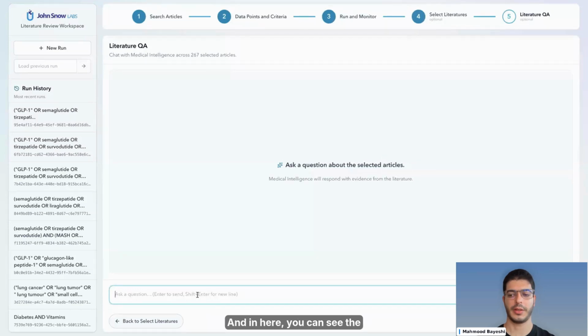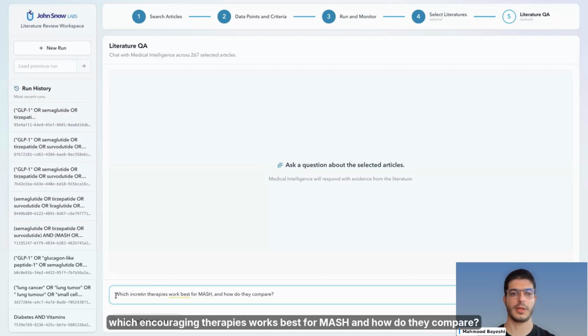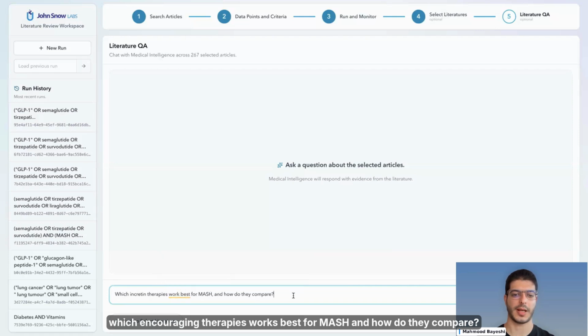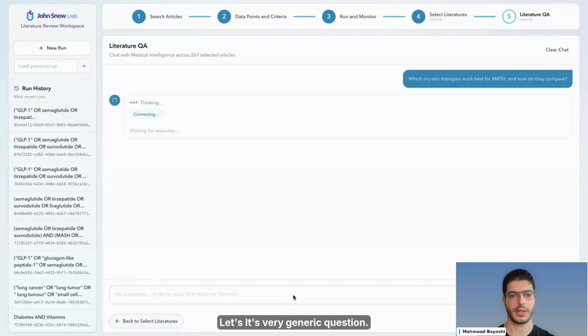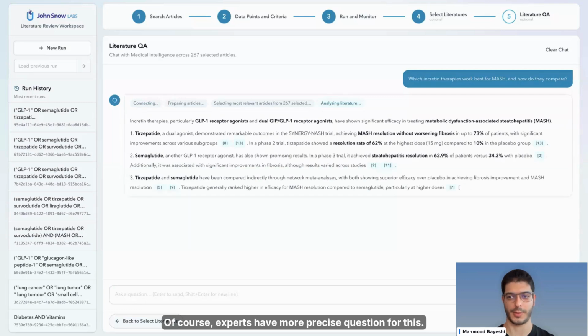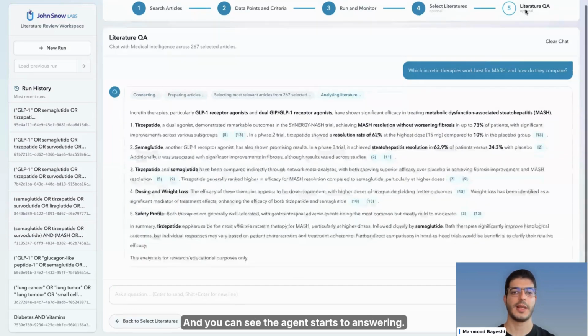And in here, you can see the QA environment. So you can ask the agent, just like what you use from ChatGPT and similar chatbots. Here, we just ask which incretin therapies work best for MASH and how do they compare? It's a very generic question. Of course, experts have more precise questions for this.